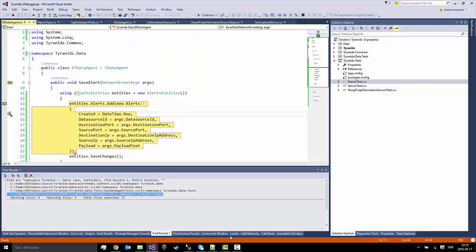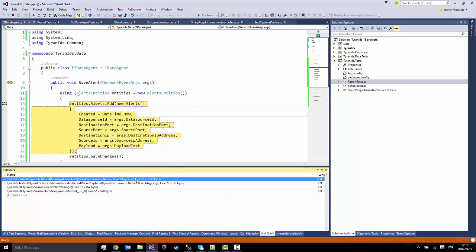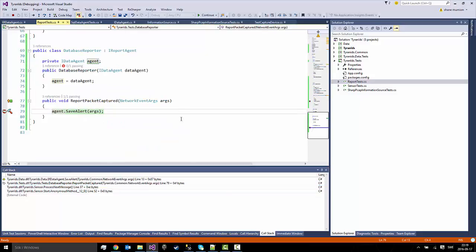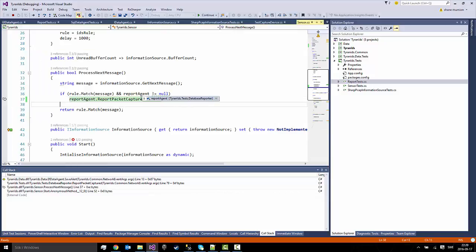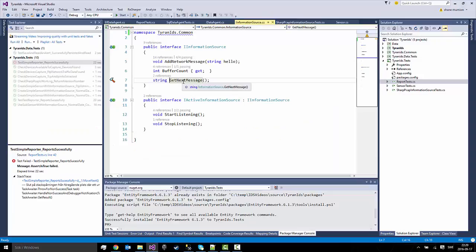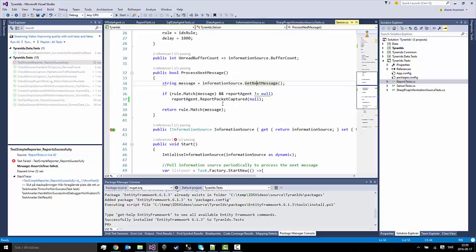So if we go to our call stack, the report package captured was null. So whatever generated the event is generating an event. And here it is, we're actually sending a null packet. So when we run our get next message method, what we really want to be returning now is a network events arg, since that's what we want to report.